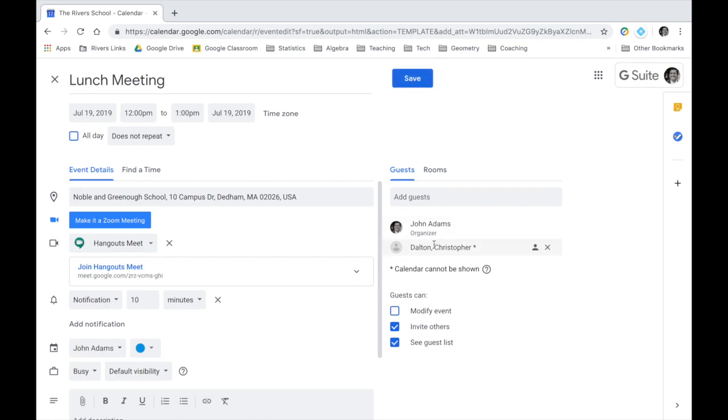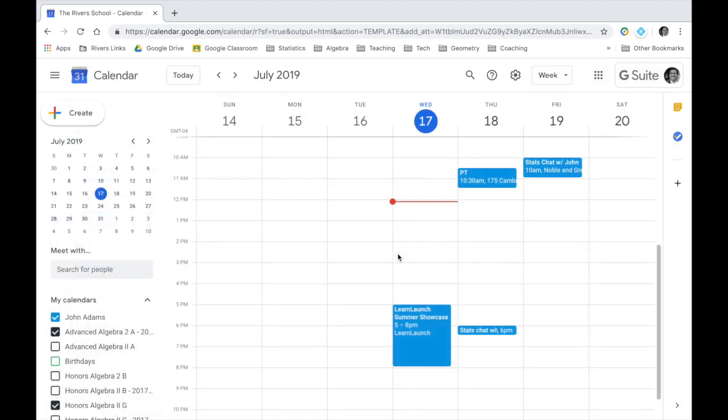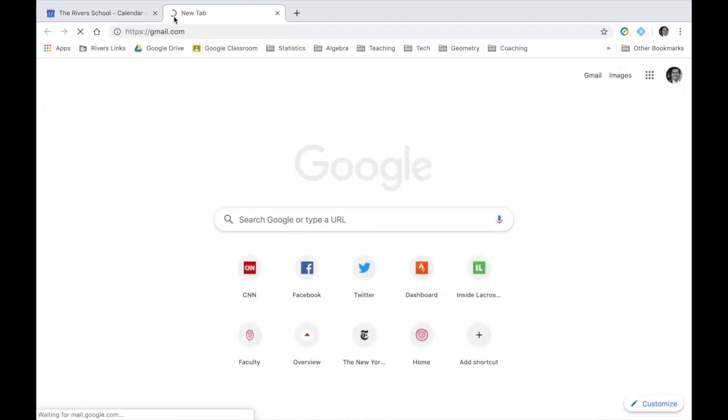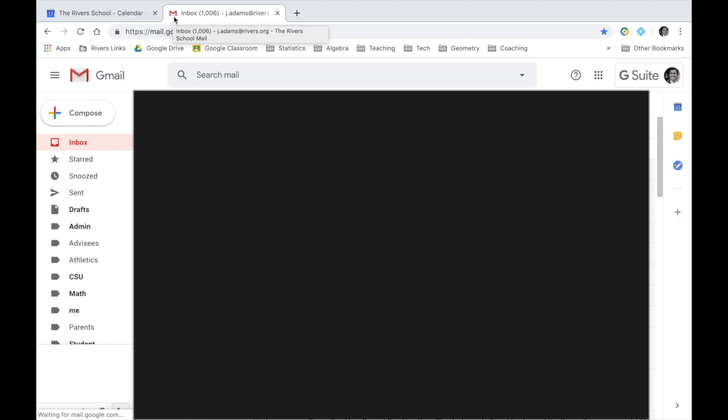I'm not going to do that because I don't want Chris to be confused about why he's getting a lunch meeting for July 19th at 12. So I'm going to X that out, discard it, but that is how you add an event right here from this main website. Another great way to use Google Calendar is if you're using Gmail and you're going through your emails and you look at one that says, hey, student X wants to meet you Thursday at 10:20, you can quickly just reference that right here.